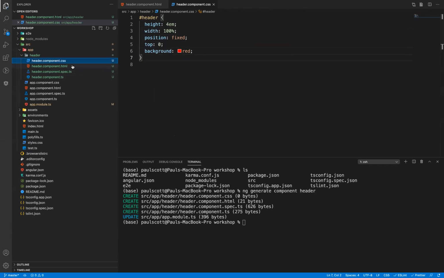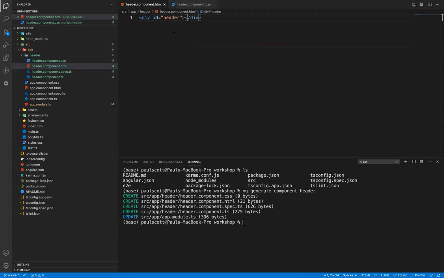Okay, so now the question is, how do we actually use this? Because if we run this project now, which I haven't yet, and I'll show you how to do that in a second, this header, our component won't show up. And the reason being is because we haven't added it anywhere. So it's not going to show up.